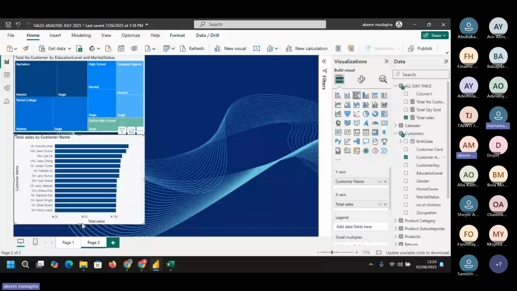Sir, how do we know the chart to use for the visuals for each visual we want to do? There is no specific chart, but there are some better charts for some things. I will share that with you in your group.